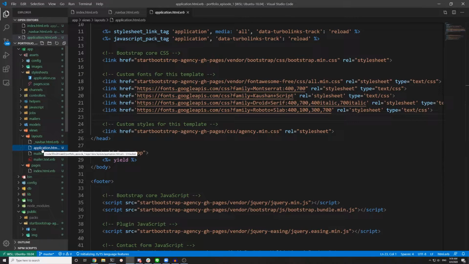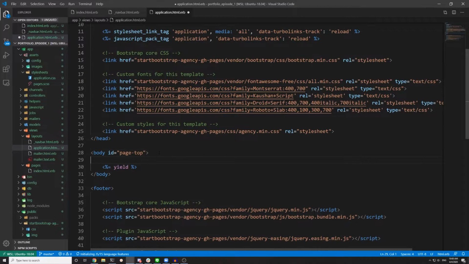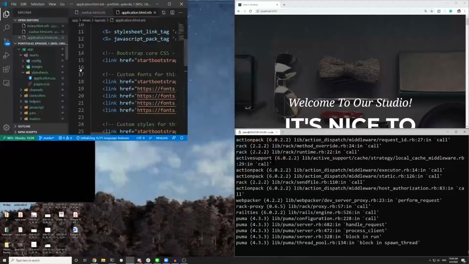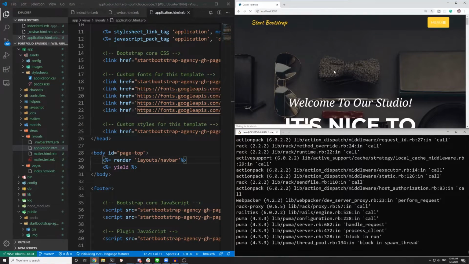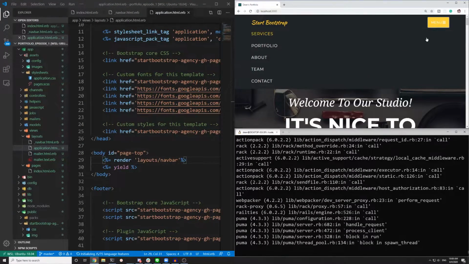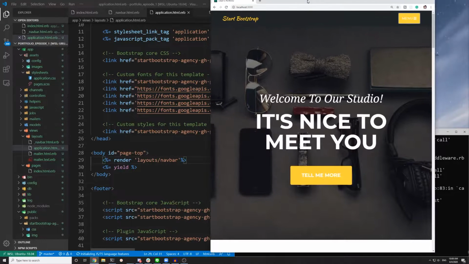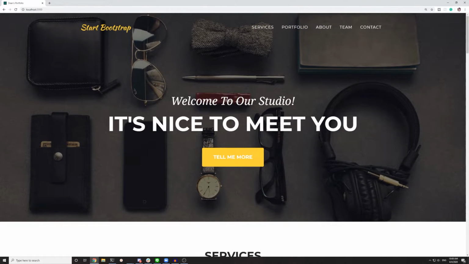So if we come into our application.html.erb file, if we want the navbar to be above all of the content here, we just come above the yield tag, and my computer's lagging, and then we can tab over and open some Ruby code, say render, and then layouts/navbar. We can save this file. So if I do that and I come over here and I refresh the page, our navbar is back, and you can see there's even a collapse menu because it's a little bit smaller. But if I full screen it, everything looks fine.